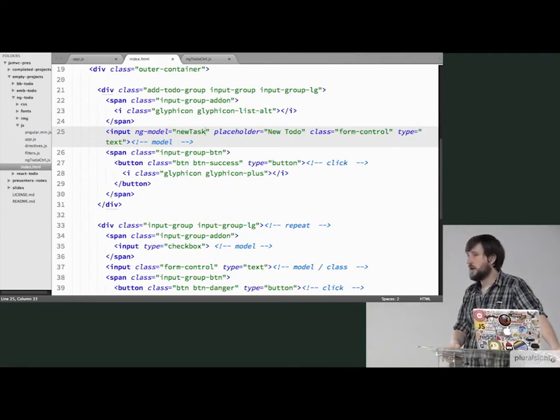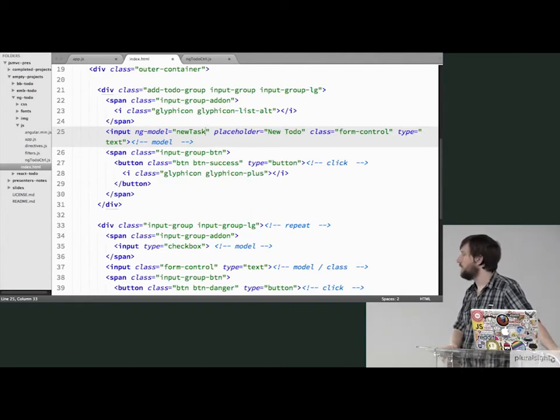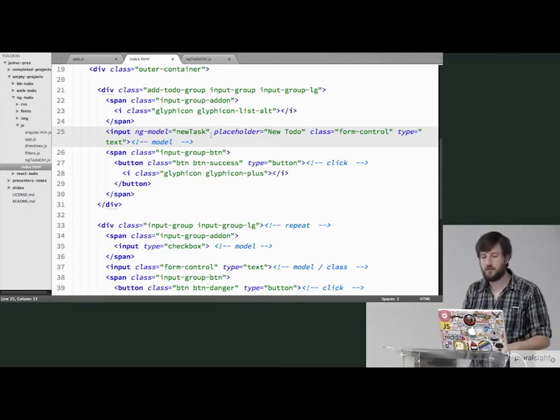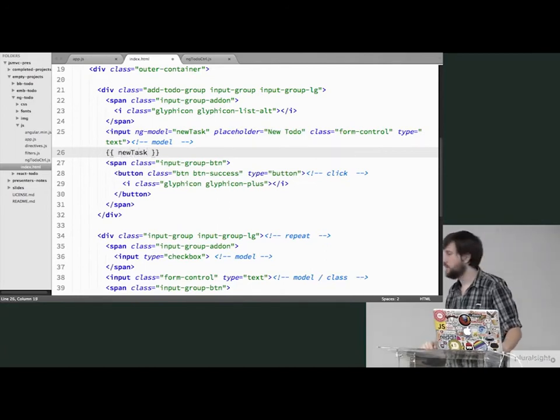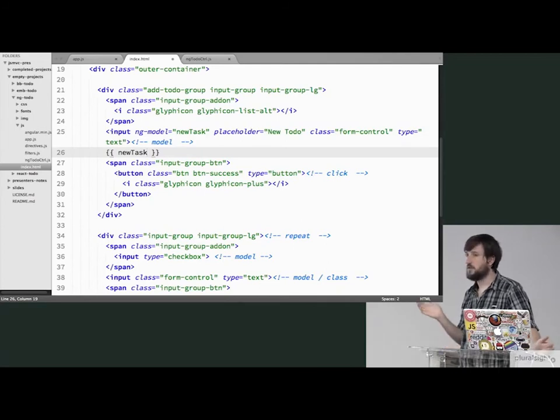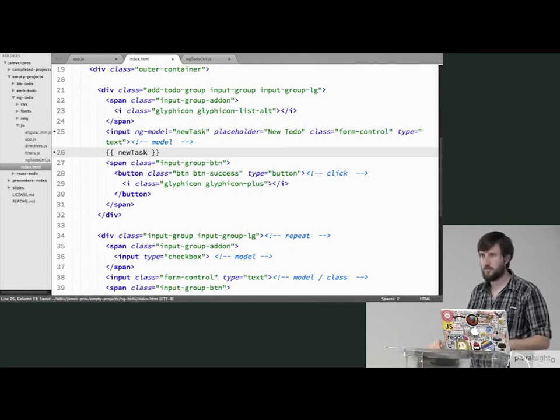Now we have two-way bound this input right here to a property called newTask. The fact that it doesn't exist already doesn't matter. It's automatically bound to that newTask variable. Anywhere inside of our JavaScript, we can refer to newTask, and it's always going to refer directly to that input. In fact, just to demonstrate, we're going to use this mustache syntax right here and put newTask immediately afterwards. We're going to take it out in a sec. So let's save that and move over to our browser.